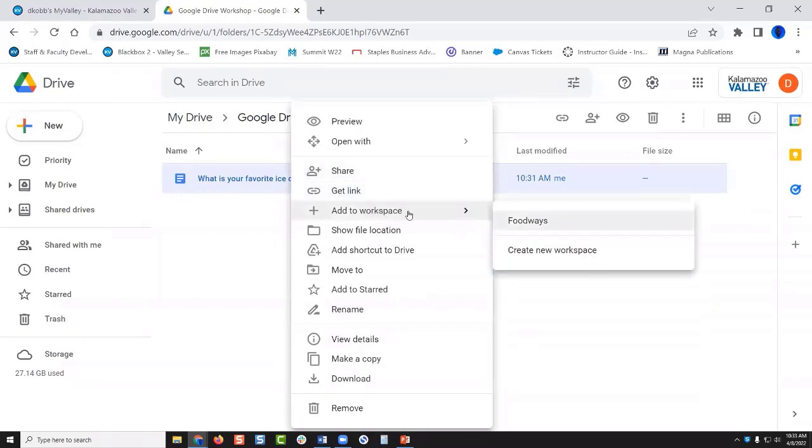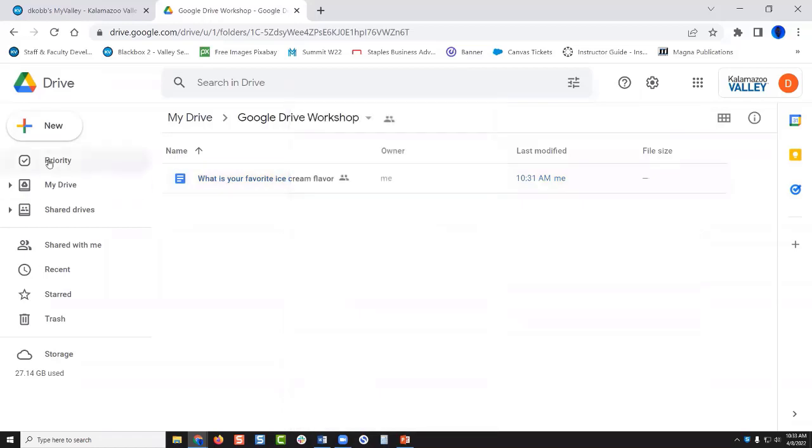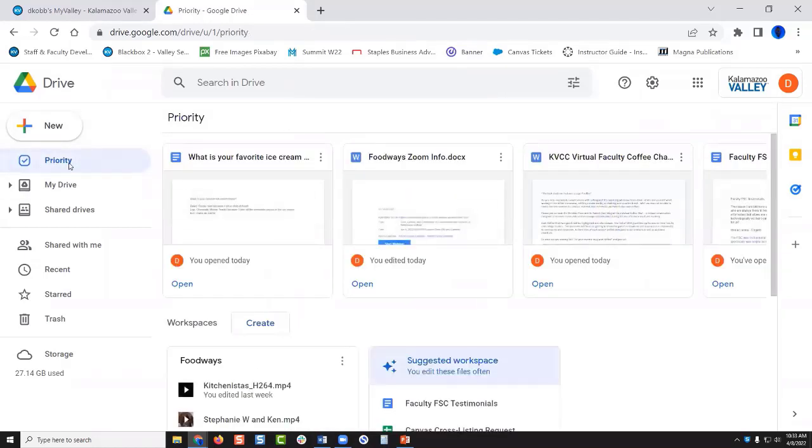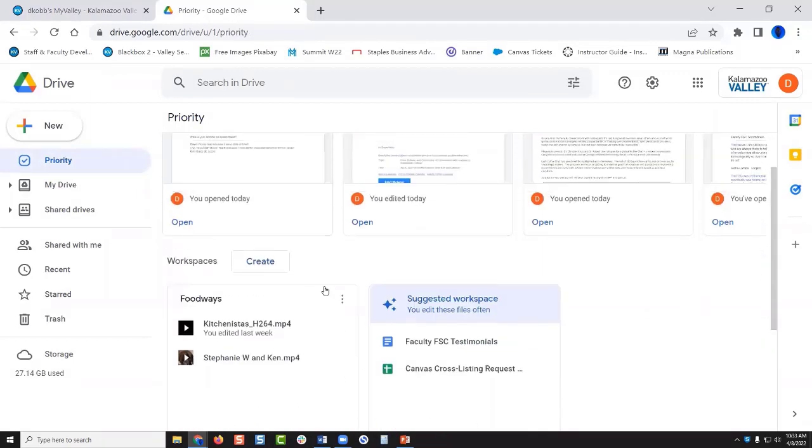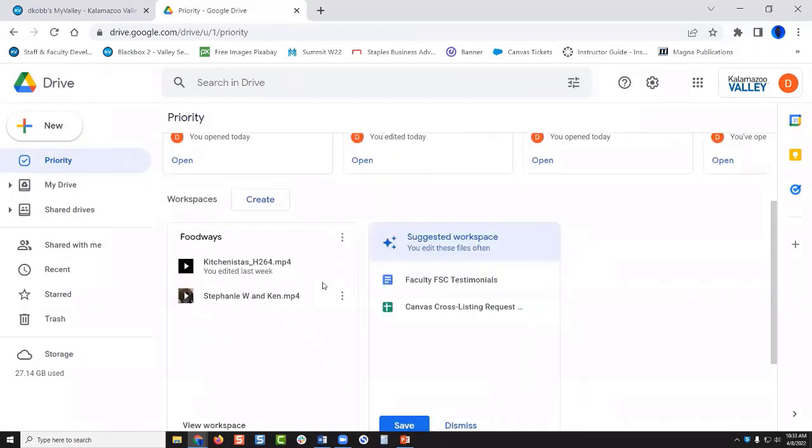You can add to Workspace. And so we'll talk really briefly about this. Let's see. Under priority, Google gives you workspaces. And so you can manually create workspaces, and Google also tries to link what it thinks are related files into a workspace. And Workspace is really just a way to kind of work more efficiently in Google Drive.